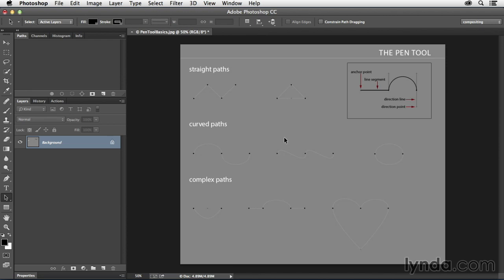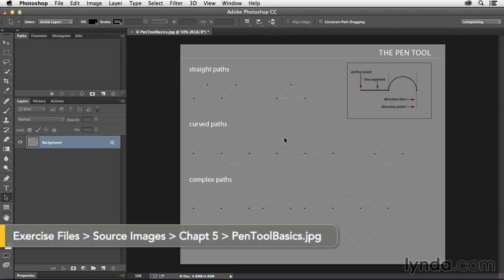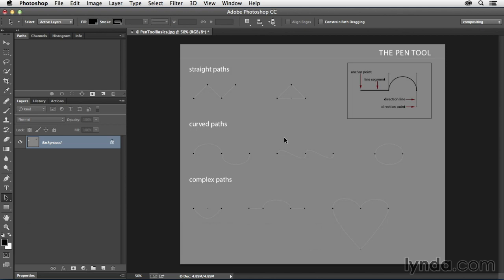Because the pen tool is so essential for selecting hard-edged objects, I want to make sure that we all know how to use it. If you're already a master at the pen tool, then feel free to skip this chapter and move right on to the third composite. If you've never used the pen tool or you need a quick refresher and you practice, this chapter will enable you to get up to speed quickly.